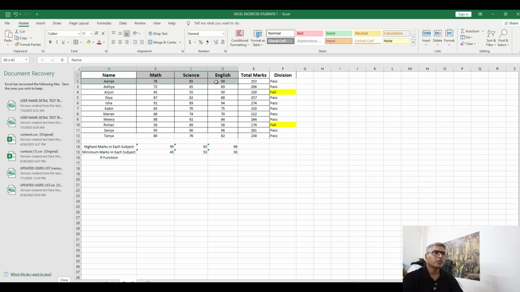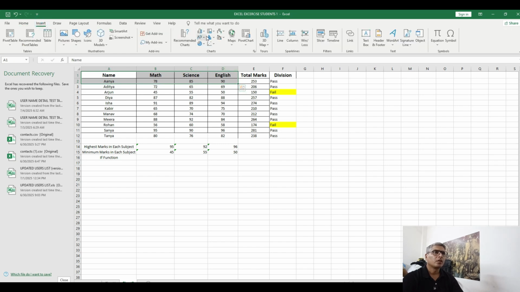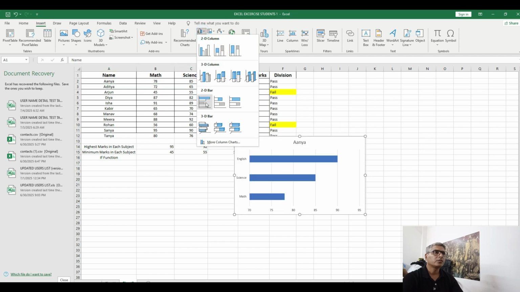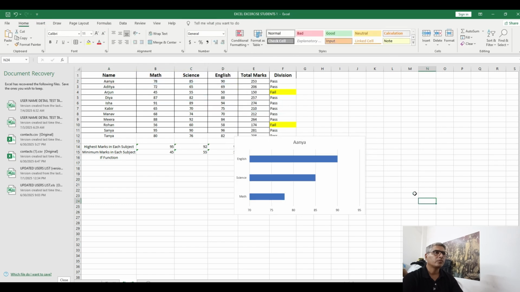Now select the name of the student with the subject names. Again we go to insert, then bar graph, this one, right? Now we can see how beautifully it has shown the name of the student and how much score she got in English, science and then maths. Everyone clear? So this is how we can make a bar graph.